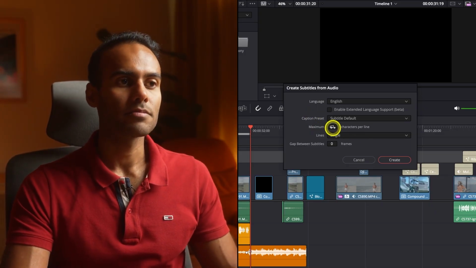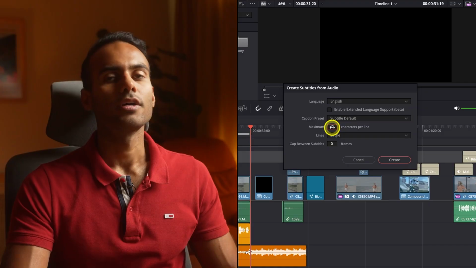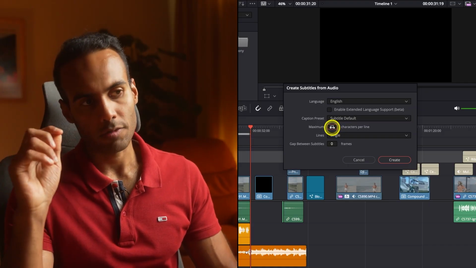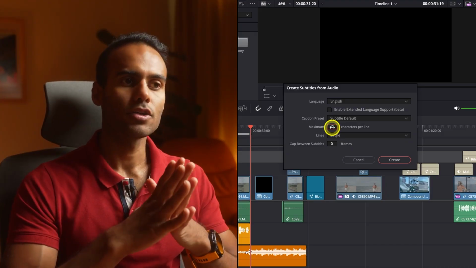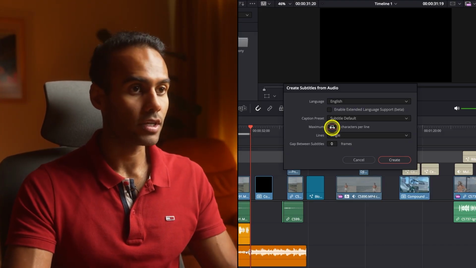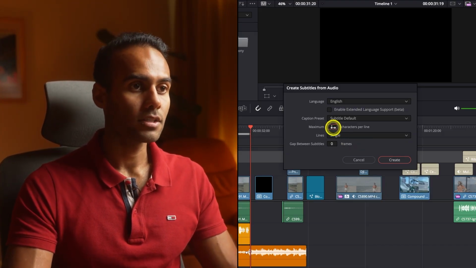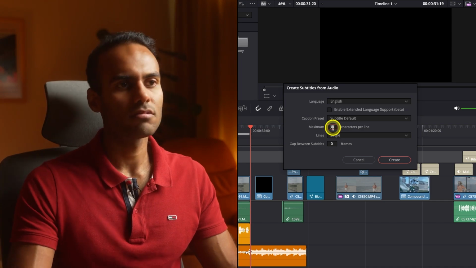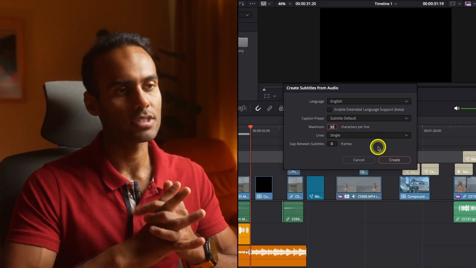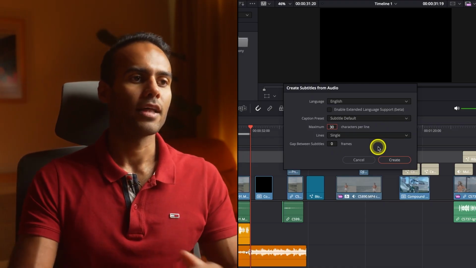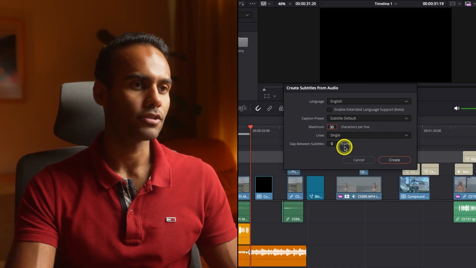And then maximum characters per line. Sometimes if you see some of those reels, they have just one word per frame. So you can do that as well, and that's where you change it here. But we would just do maybe 30 characters per line. So there's a maximum of 30 letters per line. And then the gap between the subtitles, I'll just do 0.